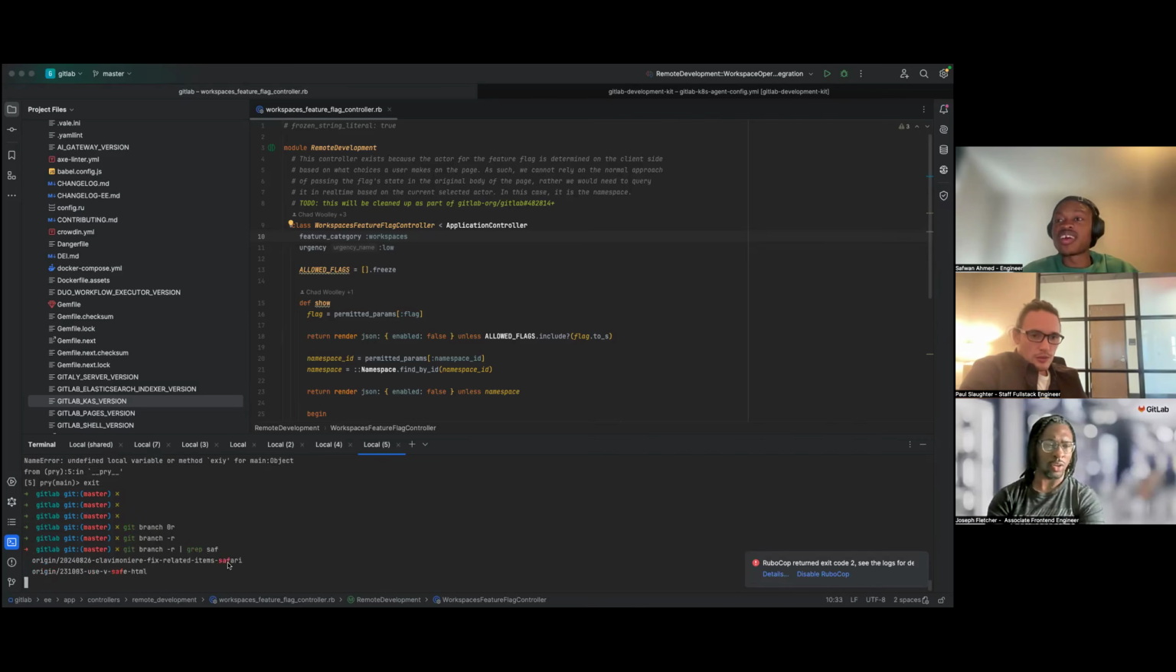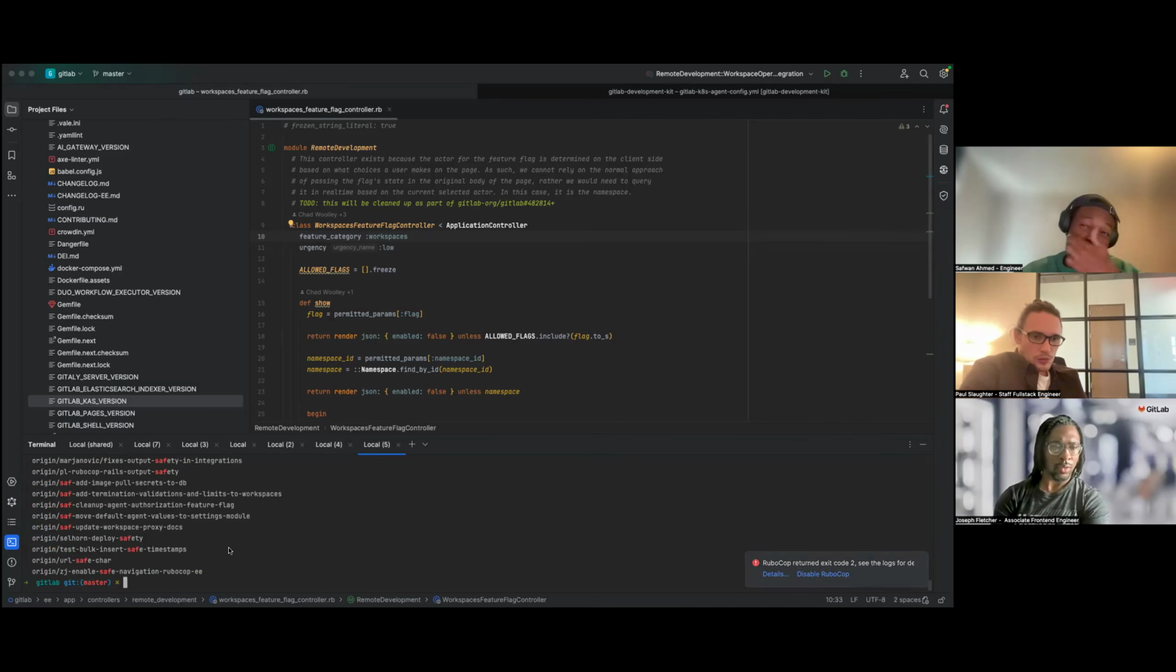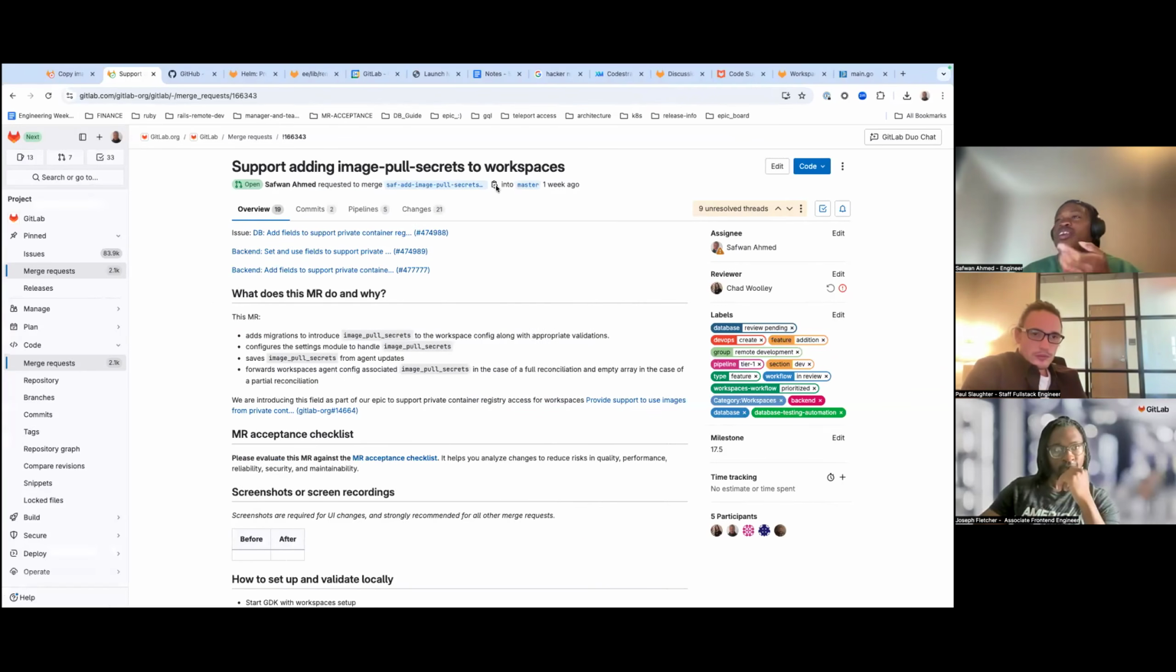What's a -r? That's a new one for me. I think it helps me list. There's probably a smarter way to do this. What are you looking for? I'm looking for the branch name where I was doing the work on my RubyMine. And actually, I can just copy it here.